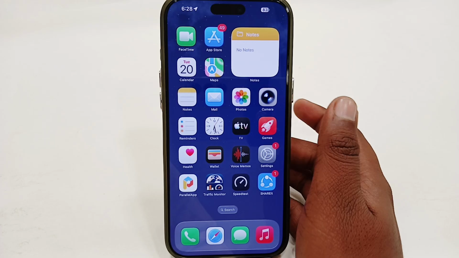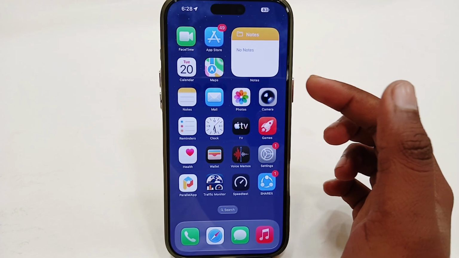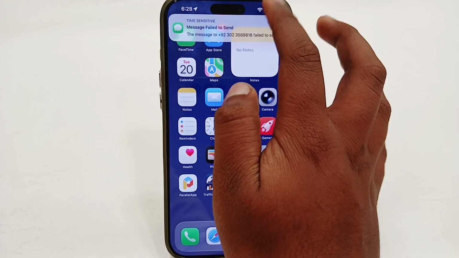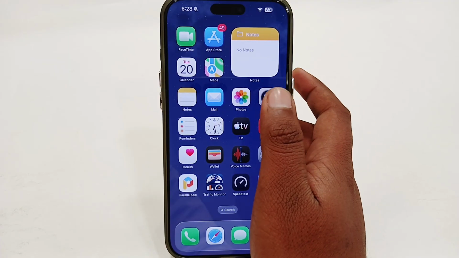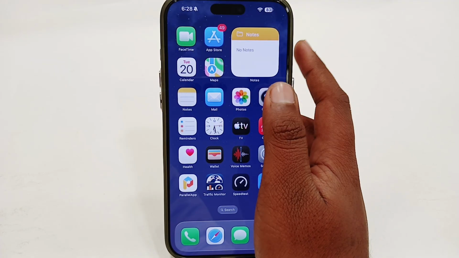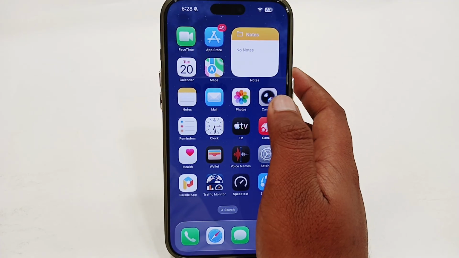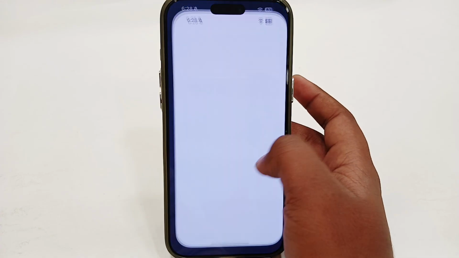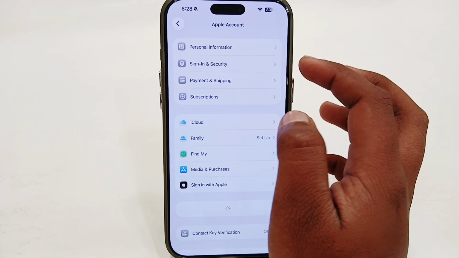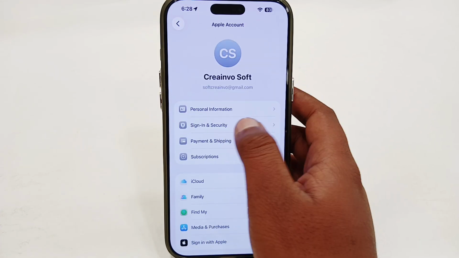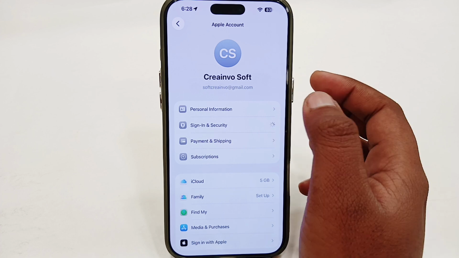If your issue is still not fixed, you can check whether your Apple ID password is correct or not. If you see that there's an issue with your password, try to fix that first. Or you can also go to your Settings app, tap on your Apple ID, select Sign-In & Security, and then try to change your Apple ID password.